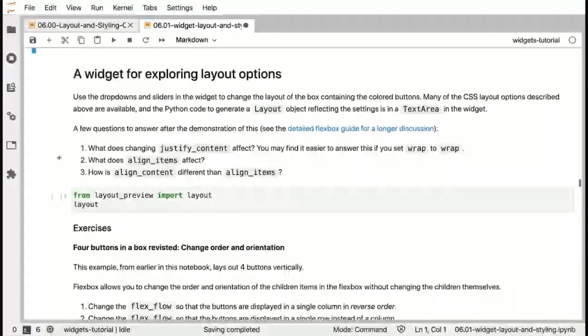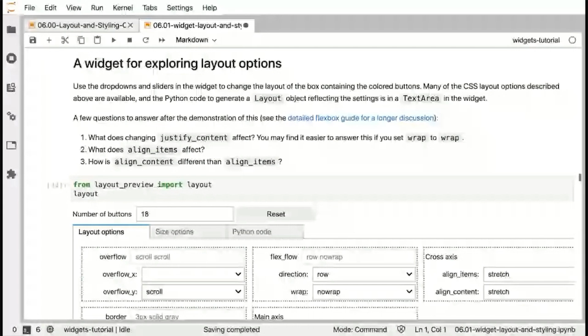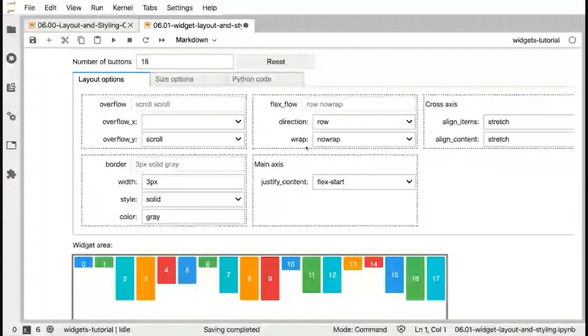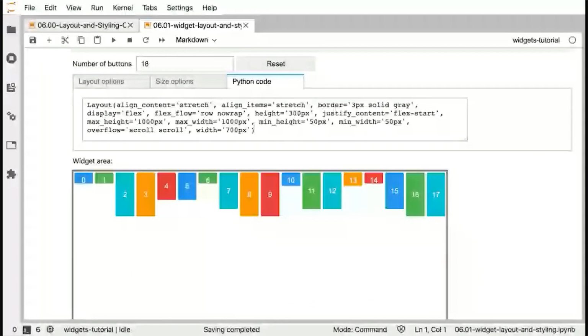All right, this tutorial comes with a very nice widget to explore different layout options in Flex layout. You can change the parameters here. You can experiment with it and see the effect in the display area here. And this also generates the Python code that is needed to get this layout. And you can use this tool and copy this code into your own notebook in order to get the same layout.